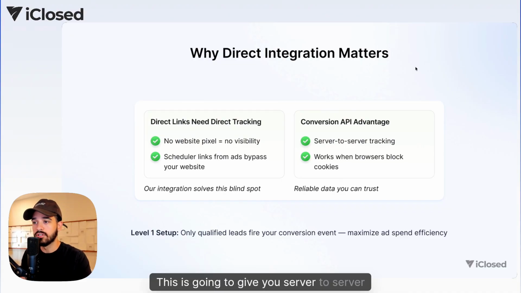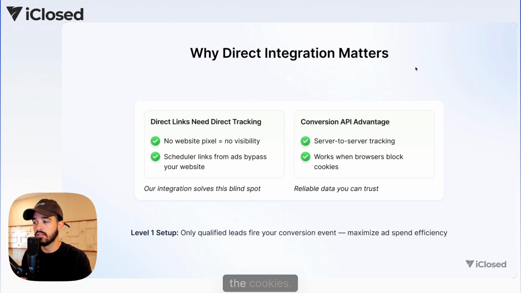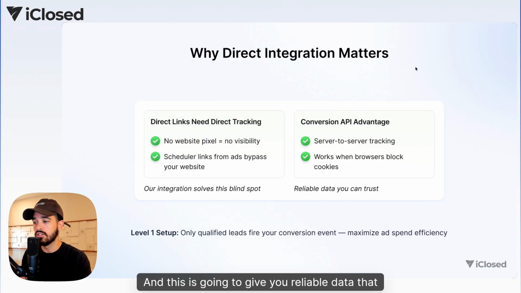We also have the conversion API integration as well. This is going to give you server to server tracking so that you can make sure that the events are being tracked even when browsers are blocking the cookies. And this is going to give you reliable data that you can trust.